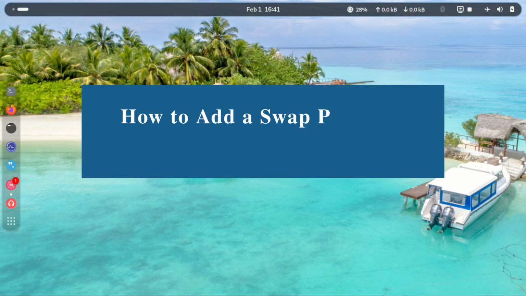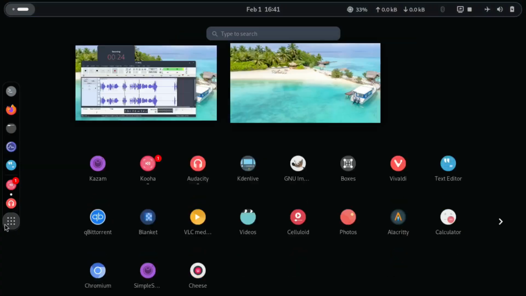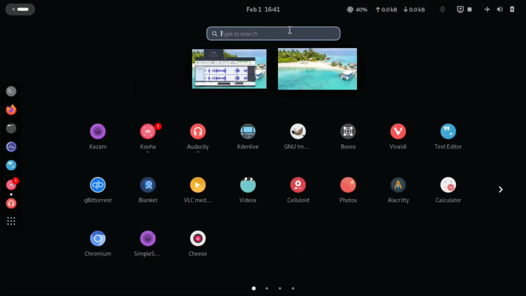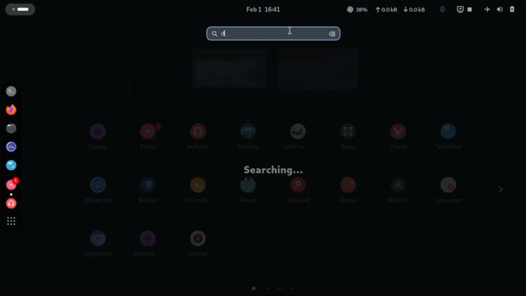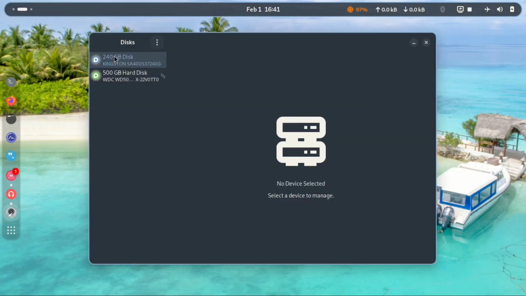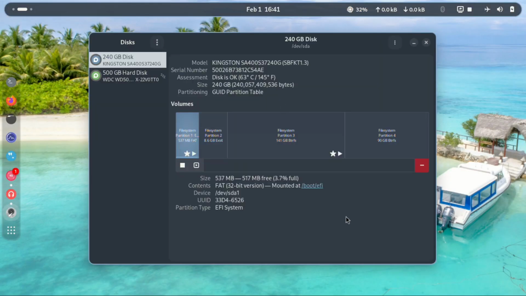Today we are going to look at how to create a swap partition and mount it to your system if you forgot to do so during your OS installation. Let's begin by creating the swap partition. Make sure to go to Disks and select the partition that you want to use. If you don't have one, you can create one.